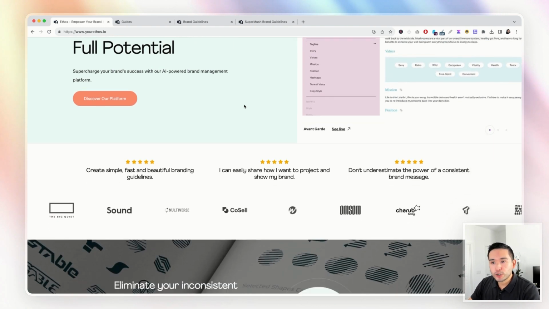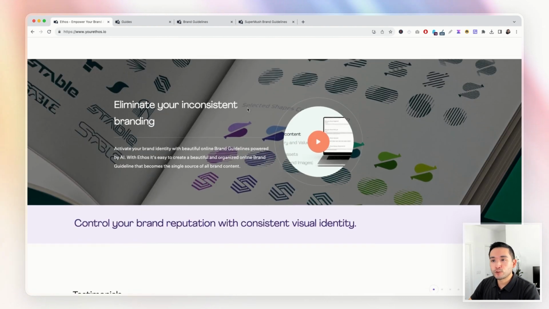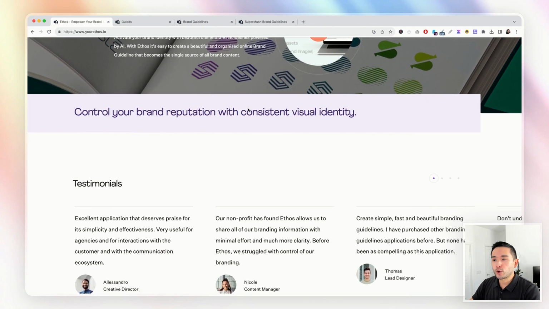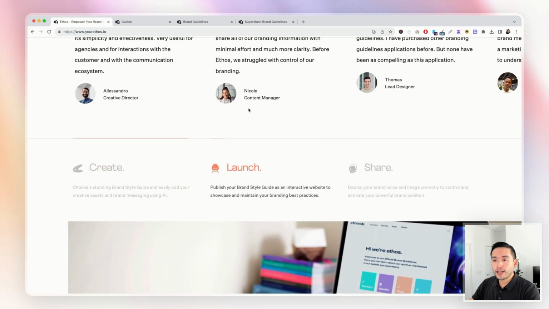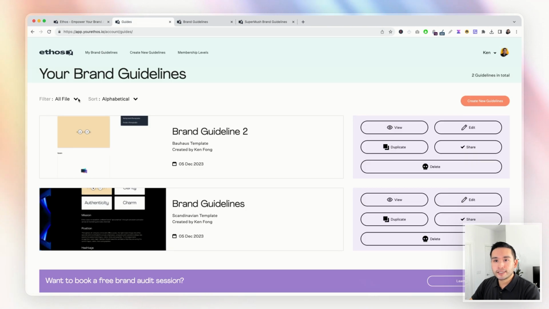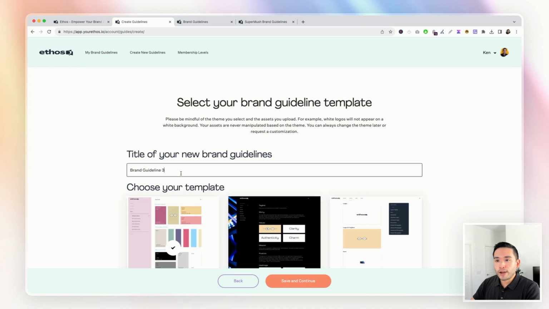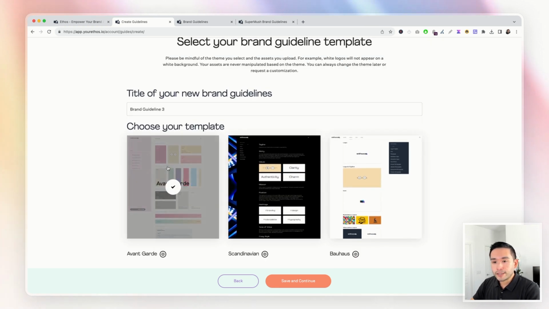It's an AI-powered brand management platform that you can use to generate brand guidelines to really help you maintain your consistent visual identity for the brands that you manage, for your clients, and also for your own business. Now, this is the back end. It lists out all of the brand guidelines you've created, and it's pretty easy to start a new one. Just click on this orange button, then just title your brand guideline, and choose from these 3 different templates. I'm going to click on Avant-Garde and click on Save and Continue.